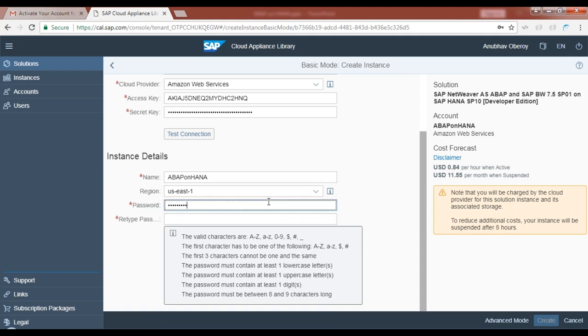And then let me just give this, and of course I have to give a special character. Let me see why it's not accepting. Valid characters are A to Z. Okay, I have to put a special character as dollar or hash only. So Anub... okay, let me see what is the policy. At least one digit should be there.